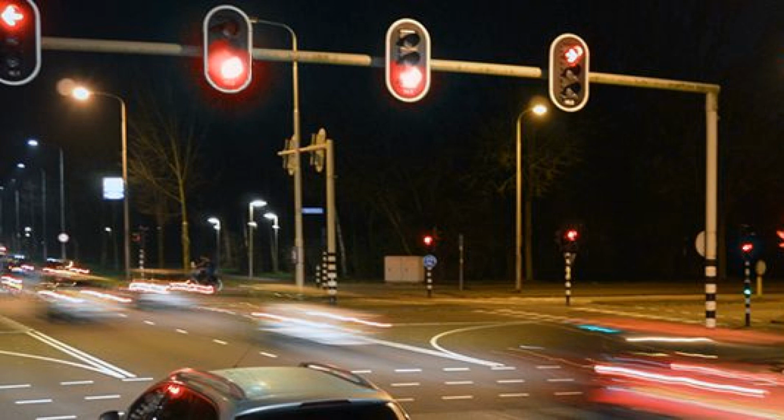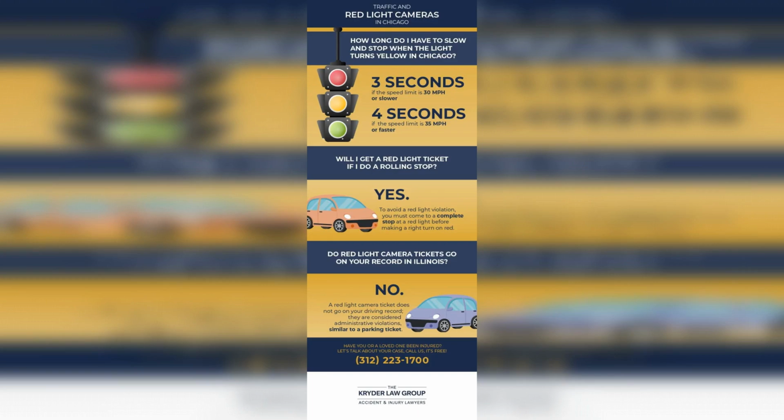In conclusion, running a red traffic light can lead to serious consequences, including fines, points on your driving record, and even potential increases in insurance premiums. The specific penalties can vary depending on your location and whether it is a repeat offence. It's crucial to understand the laws in your area and prioritize safety on the road. Remember, obeying traffic signals not only keeps you safe but also protects others. Stay informed, drive responsibly, and always think twice before making a risky decision behind the wheel.